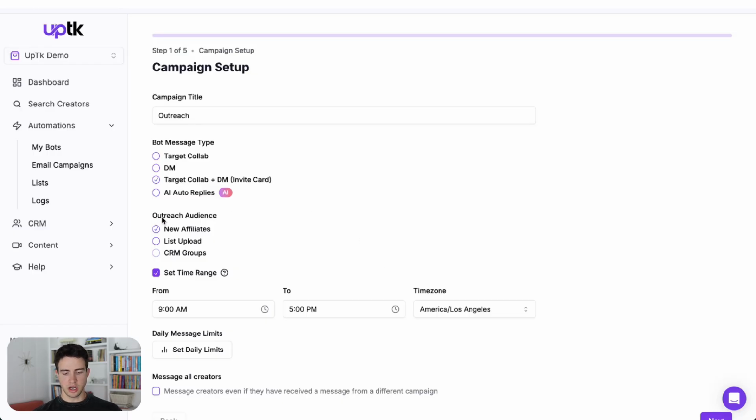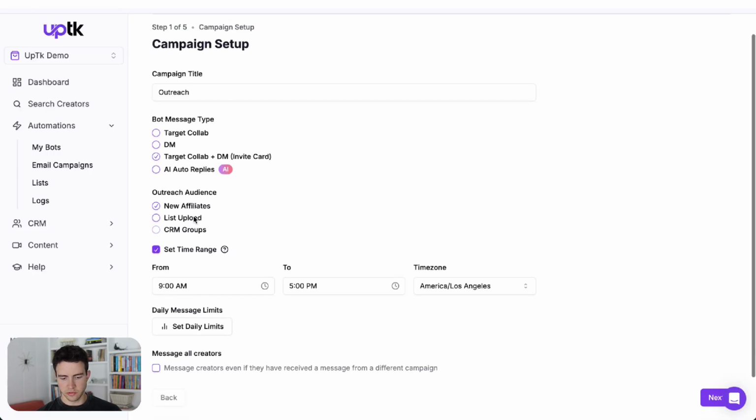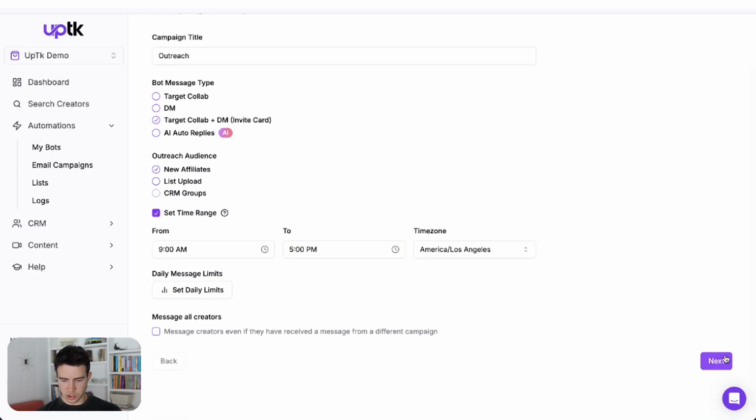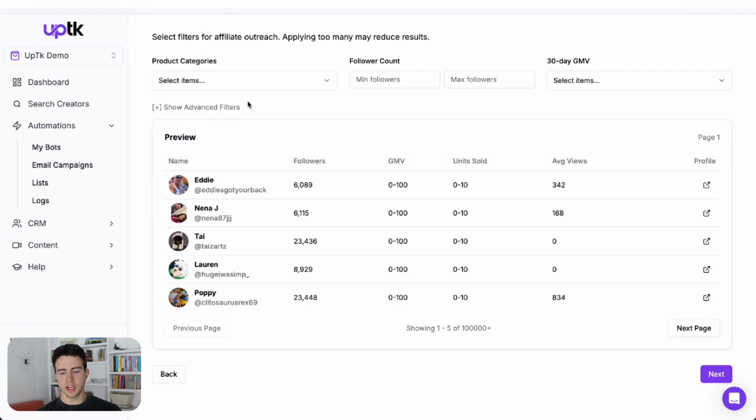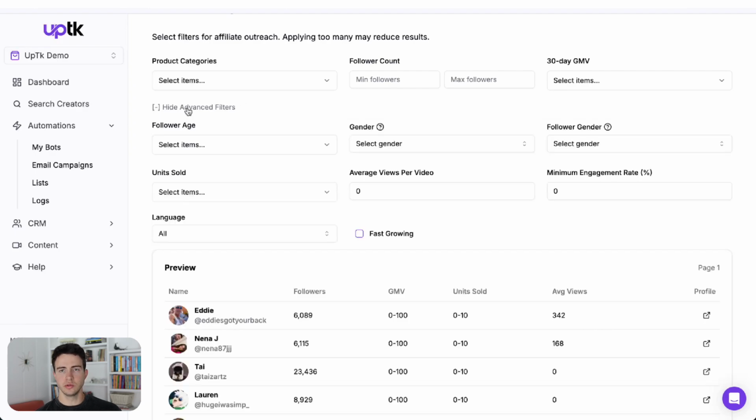And then for the outreach audience, we'll select new affiliate. You can also use list uploads, so you can upload lists within UpTk, or you can target competing brands affiliates, which we'll get into in a moment. Now for this one, we'll just target outreach and to new affiliates. We'll select next.